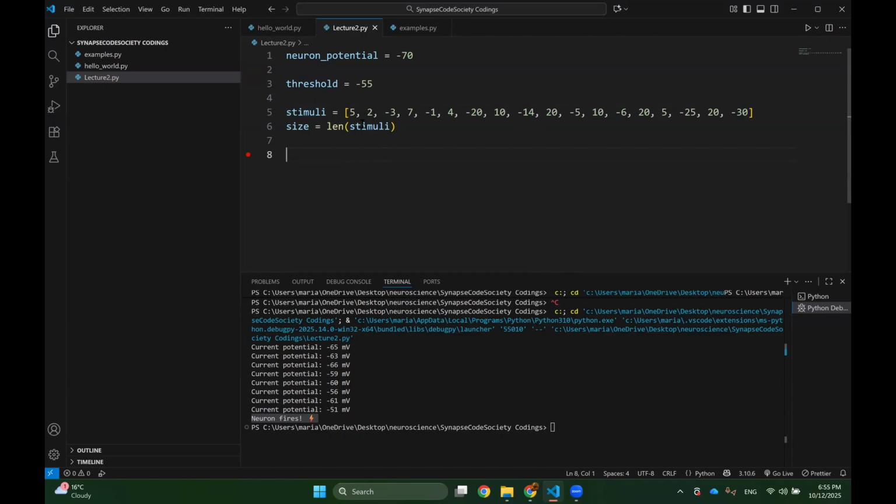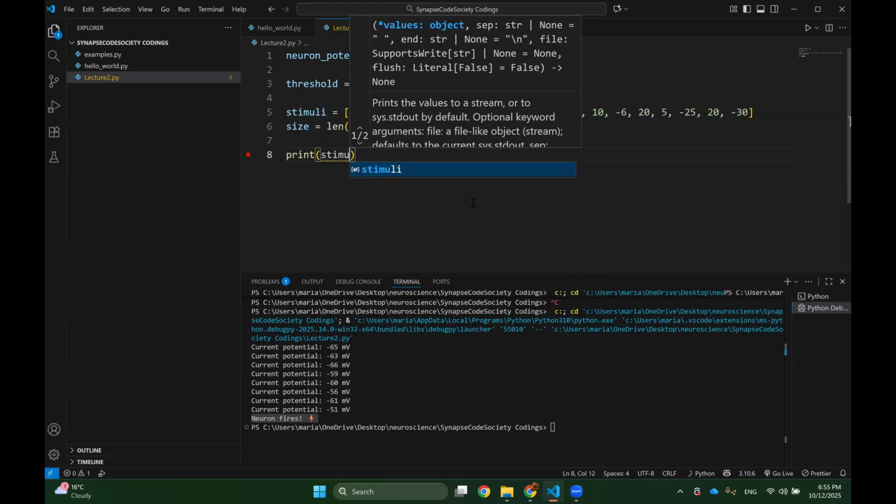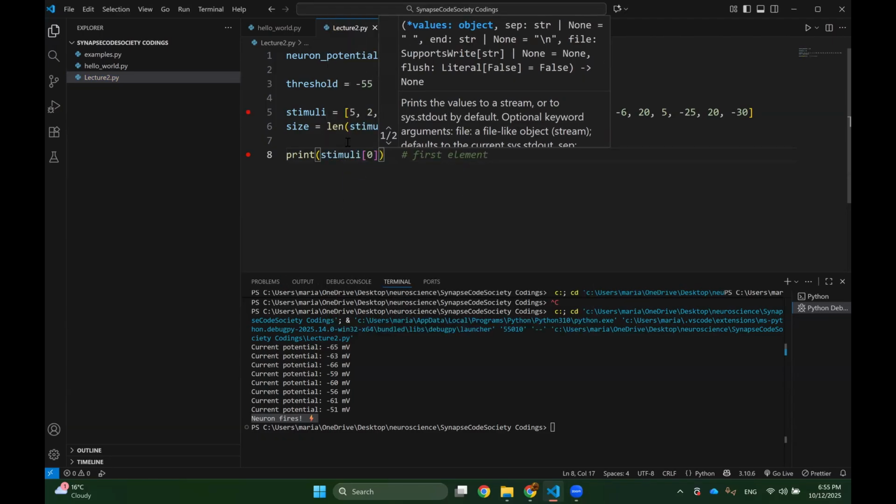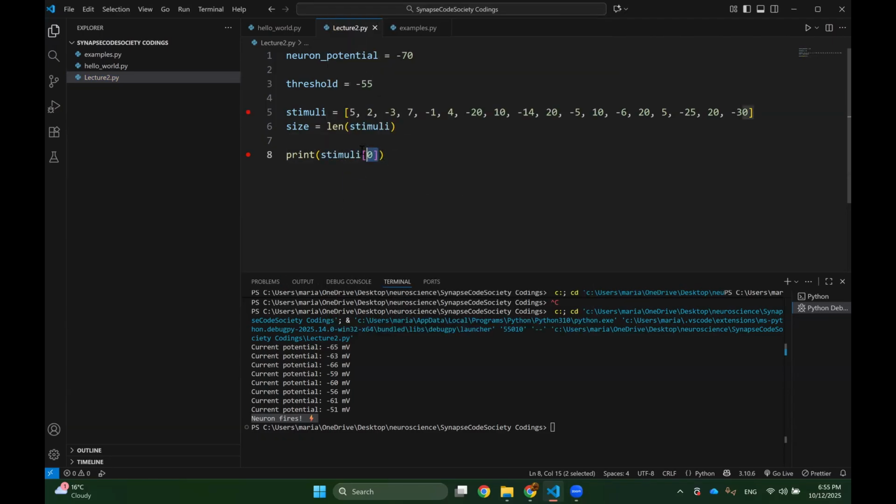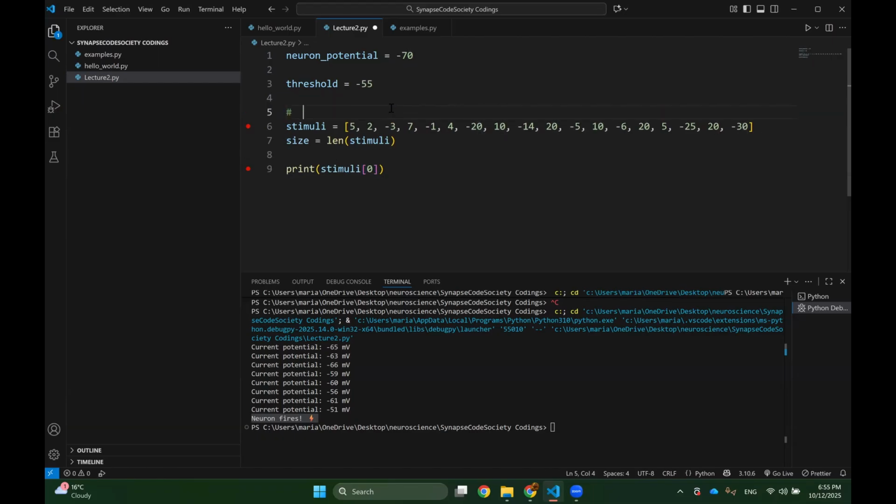For example, if we want to know what the first member in this list is, we can just say print stimuli at 0. So we can use these square brackets and inside write the index. And the way indexes work is the first element has the index of 0, second one has the index of 1, then 2, then 3, and you get the idea, like that. Let me just align this properly.